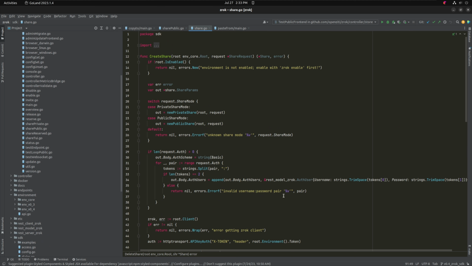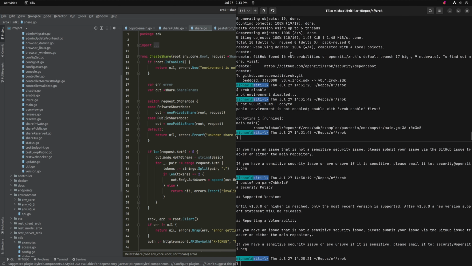So to make a long story short, you can build applications like this copy to and paste from that sit alongside the zrok CLI and are basically parts of the zrok ecosystem to do whatever clever things you might think of. And that's a model that we're going to support going forward. So anyways, that's the latest office hours.